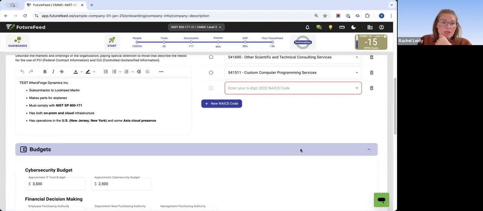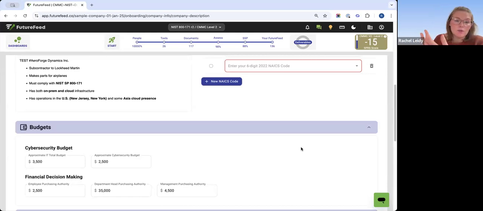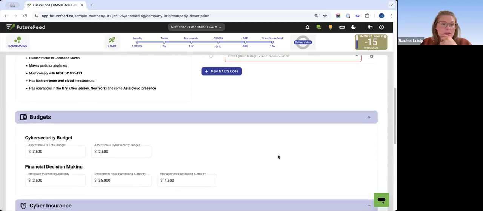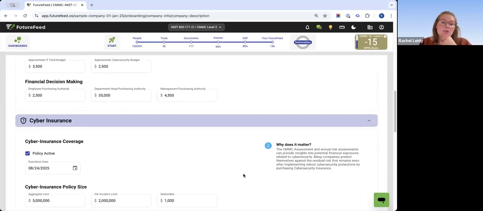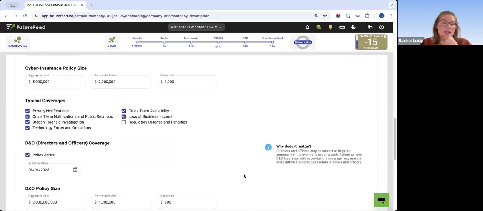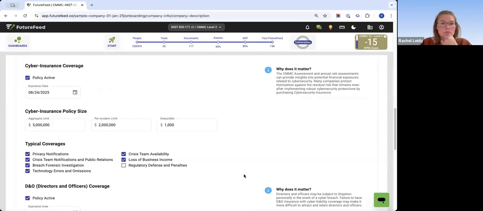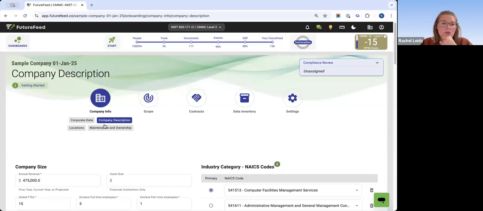Budget, what's their company budget? Do they have a cybersecurity budget? Of course, that's going to come in when you're planning on deploying certain IT assets to help meet the requirements. And then does that client of yours have cybersecurity insurance? If they do, how much does it cover and what does it cover? Nothing too fancy here that I have to go over.